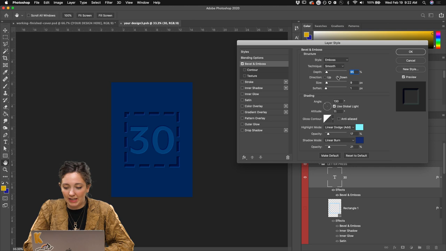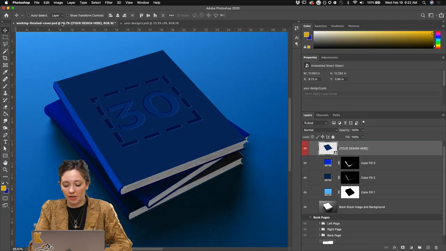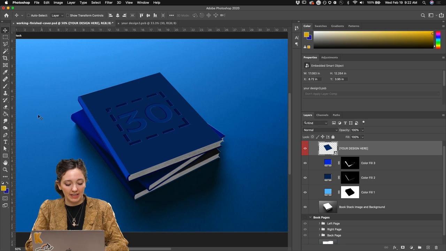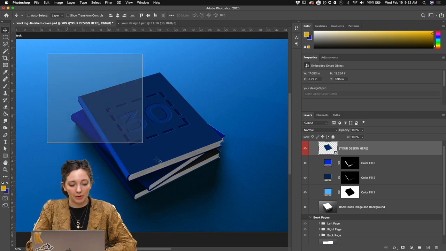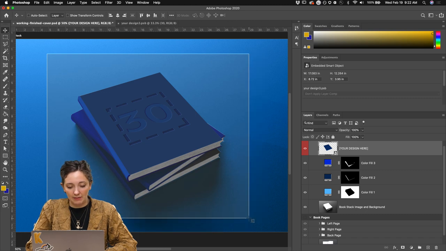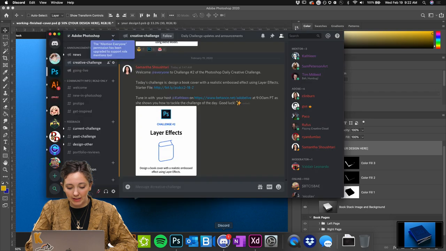Let's jump back into here. I think it's this. Color overlay. Nice. And let's get this exported. I'm going to show you how to upload it onto Discord super quick to get some feedback. And I haven't mentioned Discord yet. I'm just going to take a quick screenshot of it. Save the export step for tomorrow. Upload this to Discord.